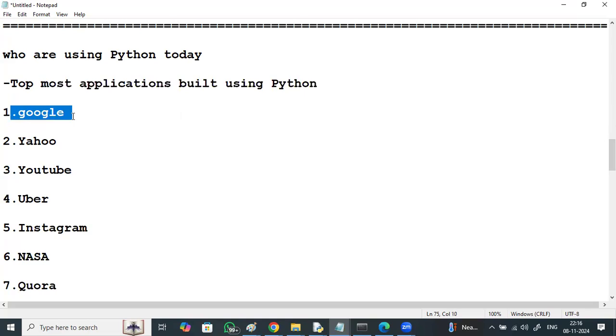Google uses Python, the best example of Python web applications. Google web crawling was first written in Java. It was too difficult, so it was rewritten in Python. Yahoo uses Python. YouTube uses Python for its video sharing service. Uber's pricing algorithm is implemented using Python.